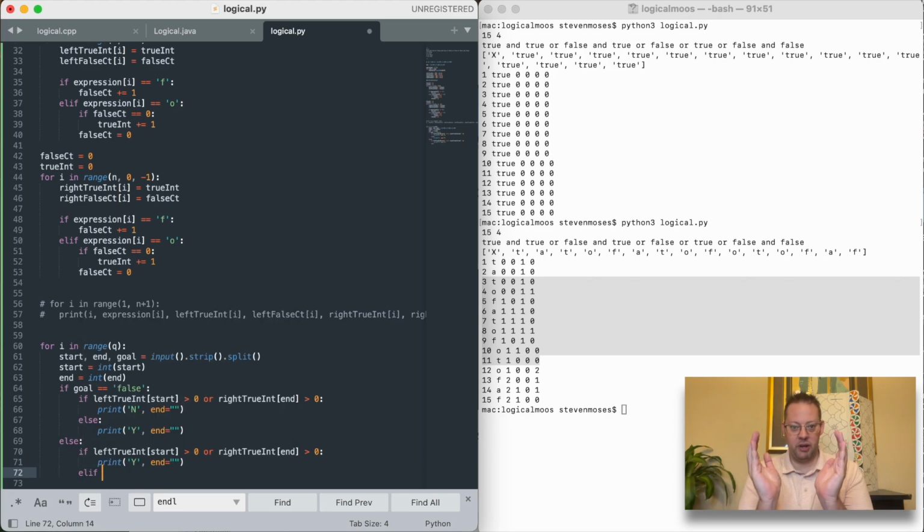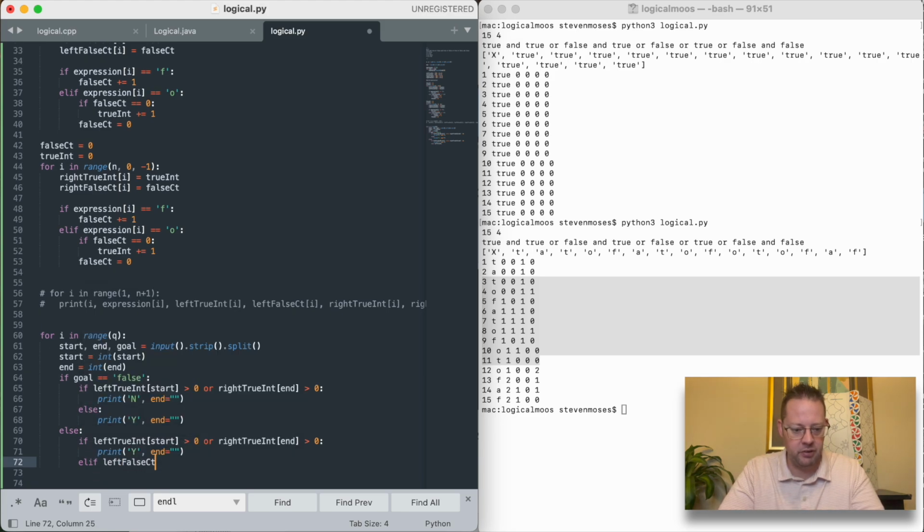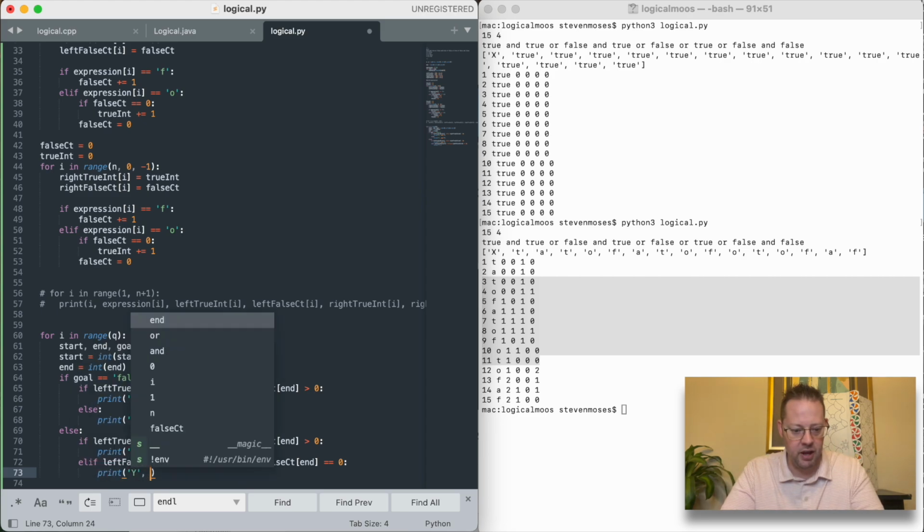Elif, I want to try and make this interval true, but there are falses within this sub-expression outside of my range. That false can't be made true, which means I can't make it true. If my left false count at start is equal to 0, and my right false count at end is equal to 0, if they're both 0, then that means that I'm in an interval that has no falses outside of my range. So if that's the case, then yes, it can succeed.